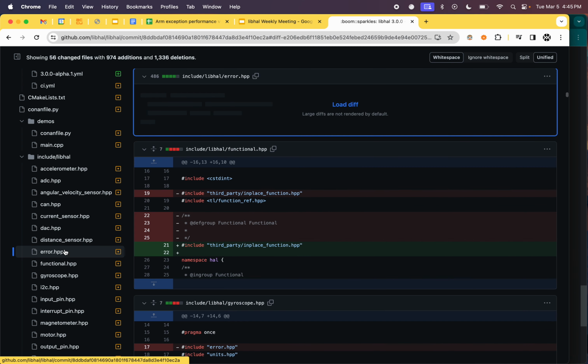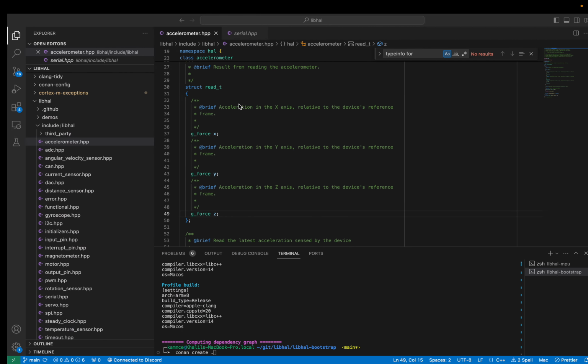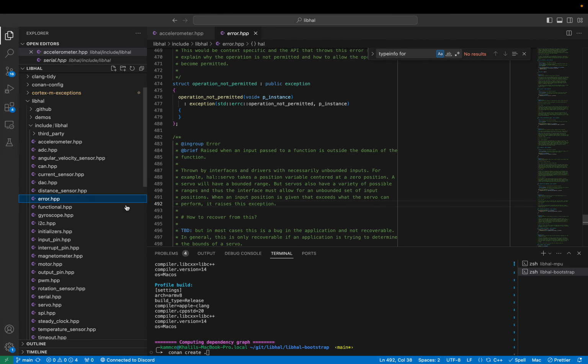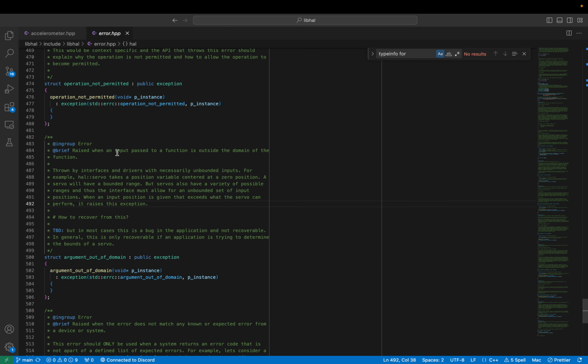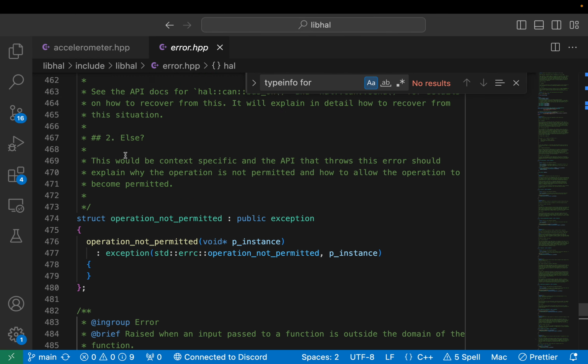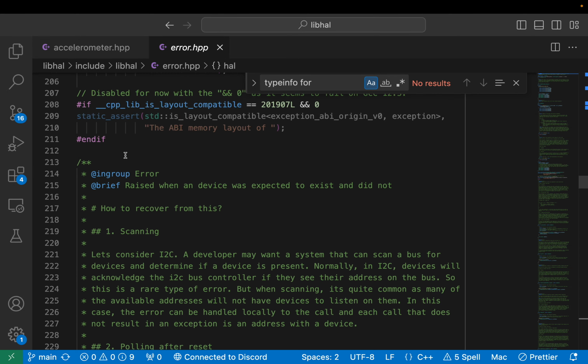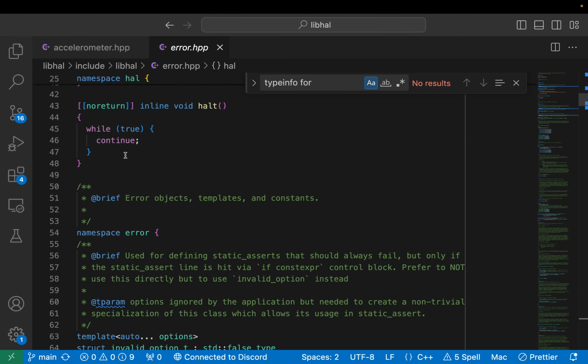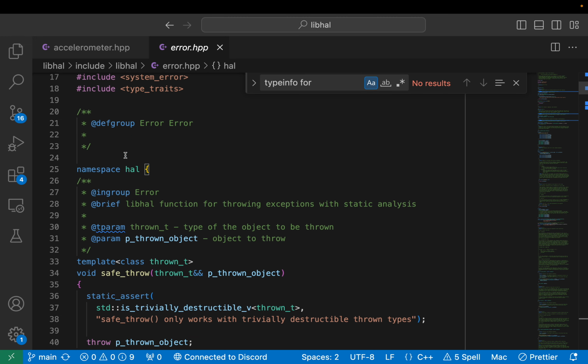Now, we have error.hpp, and this is one of my favorite items here. Actually, I can show you over here. Let's go over to error. I'm going to zoom in a little bit. It's a lot longer than it used to be, I'll tell you that right now. So we have a couple things in here.